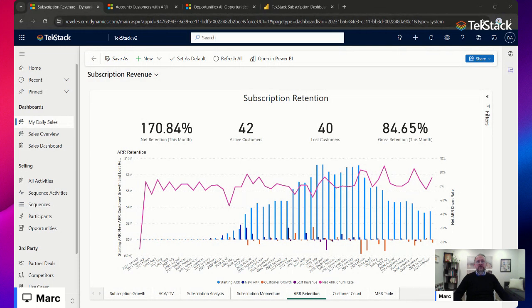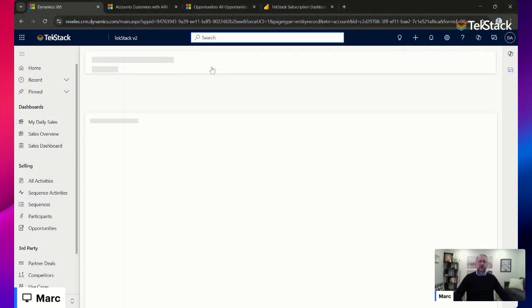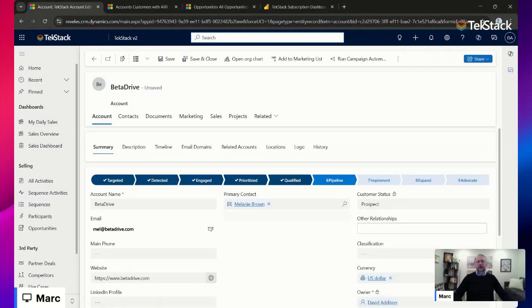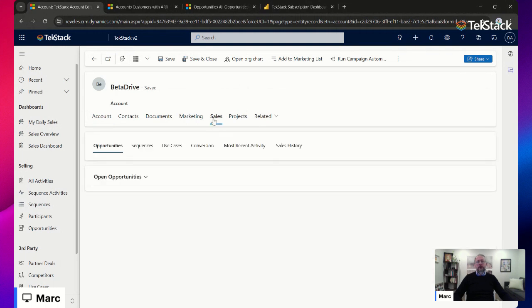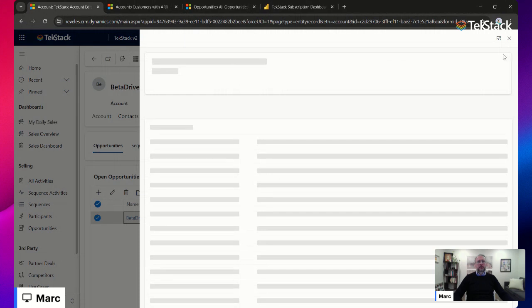So let's take our sample company today. It's a company called Beta Drive. I'm going to open up their account record here, and you can see that they are a prospect in the pipeline phase. And the reason why they're in the pipeline phase is because we have an open opportunity with them, but we've never won an opportunity with them before. So here's the opportunity. It's a $90,000 ARR deal with about a $10,000 one-time fee. I'm going to open that opportunity up.